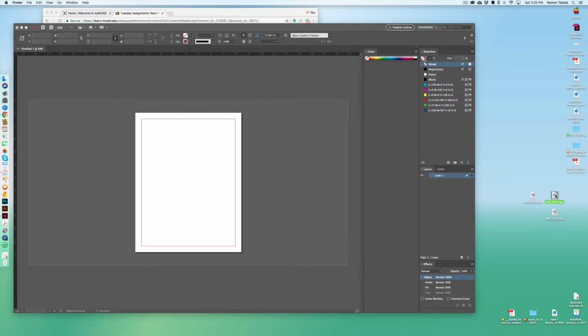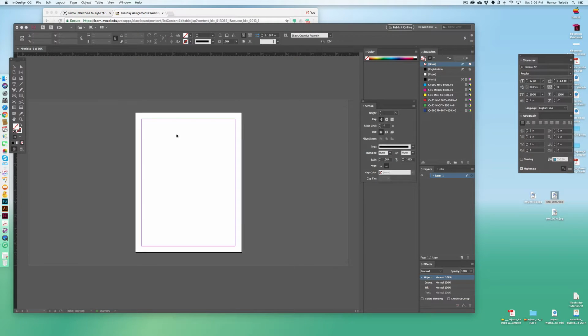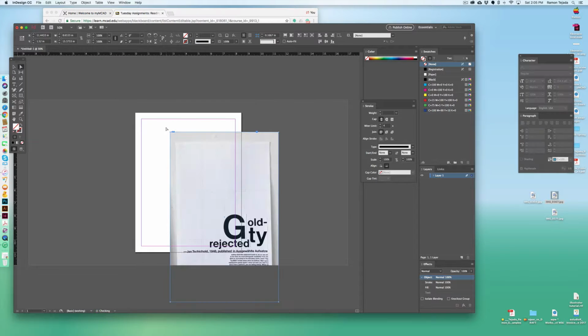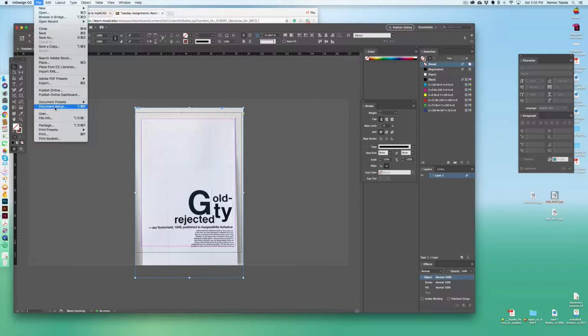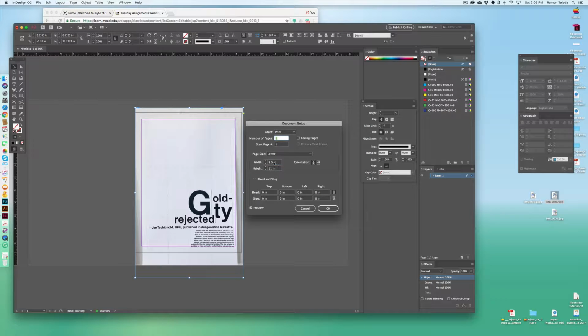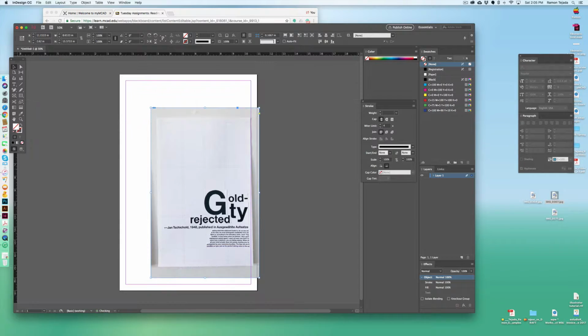I'm using Jenny's as an example, so I'm just going to drop this in here. This is literally just playing around. This is not about trying to be perfect. I'm just dropping these pictures in there. What's funny is I made this document 8.5 by 11, so I'm going to change the document size to 11 by 17. This is how large these posters are.